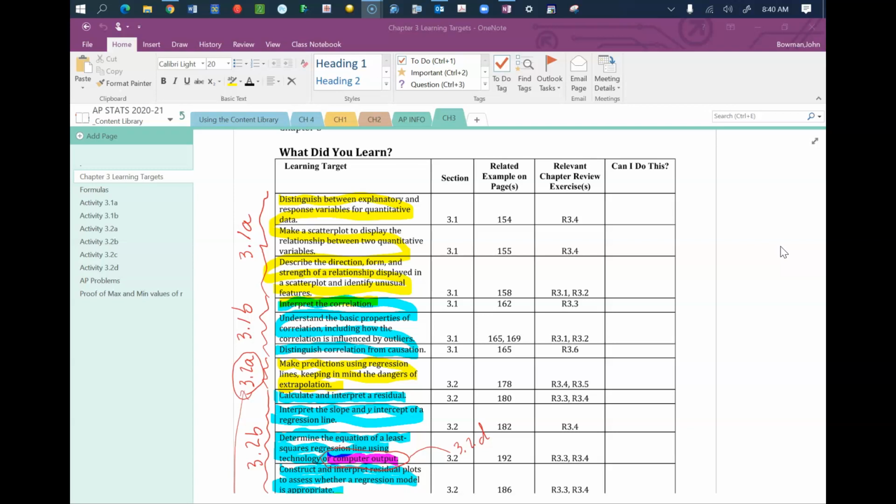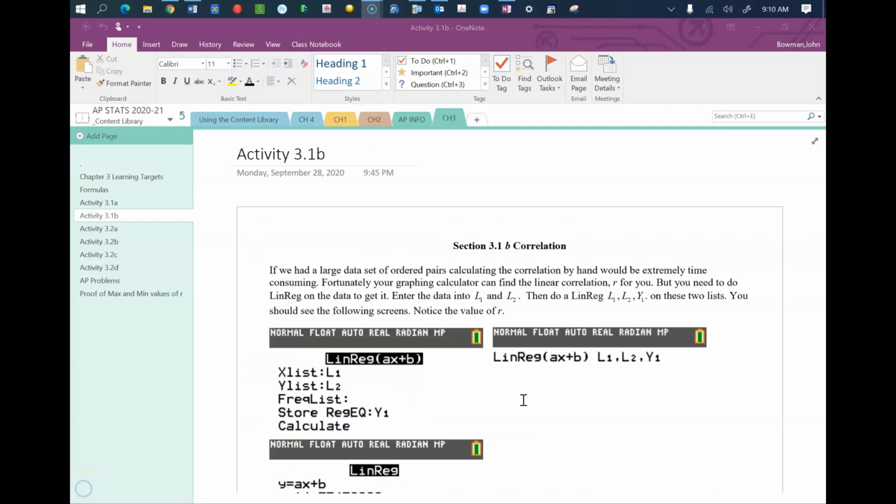And today we're going to do activity 3.1b, which is going to focus on interpreting correlation, understanding the basic properties of correlation, including how correlation is influenced by outliers, and distinguishing correlation from causation. In addition to that, we are going to take a look at how to make a scatter plot on the calculator and finding the value of the correlation coefficient on the calculator, and looking at the effects of linear transformations on data and how that affects the value of the correlation coefficient. All right, everyone, let's get started with activity 3.1b.